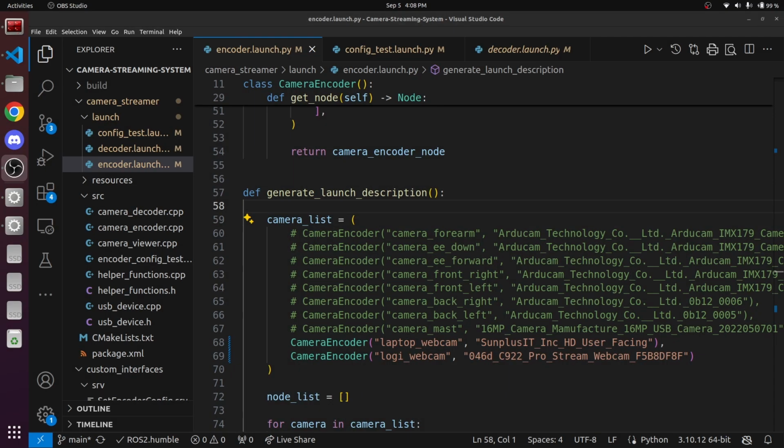All right, and so some statistics for the bandwidth usage. At 1280 by 720 at 15 frames per second, we were only experiencing 5 megabits per second usage. And so our 4 cameras that we were using only used around 20 megabits per second.